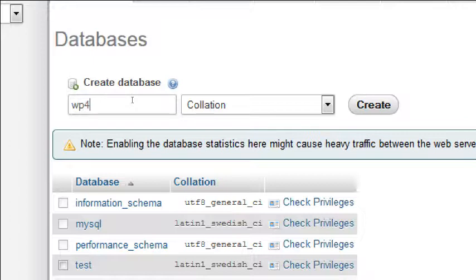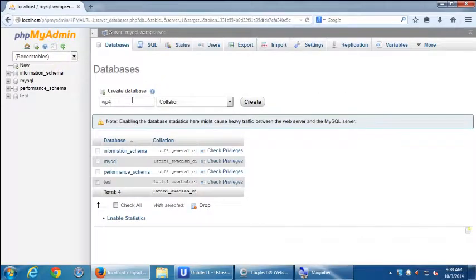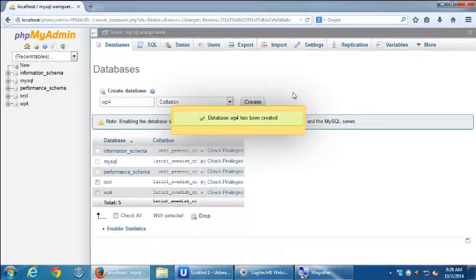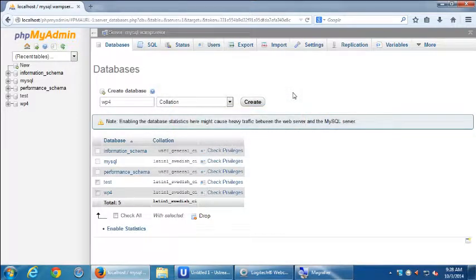So we'll call it WP4, and this is where our WordPress 4 site will live. Create, and this is all we really needed to do previously. We just created a database, but let's explore phpMyAdmin just a little bit.